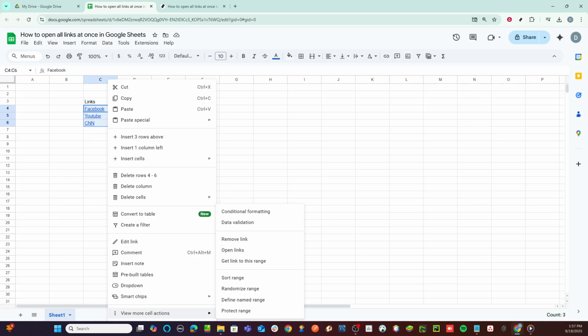This method is especially handy when checking multiple sources or references quickly, as it saves so much time compared to opening links individually. Remember to keep track of the tabs as they open and perhaps group them or close them when you're finished to avoid tab clutter.